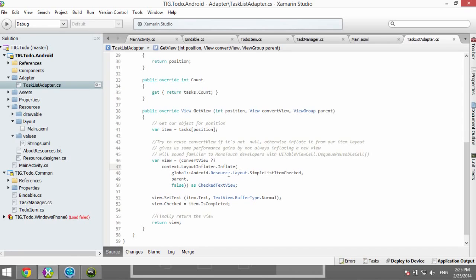In this case, we're using a baked-in control from the Android framework called the simple list item checked. And so that's just a list item with a little check mark next to it. And then we create one of those as the view. We try to figure out if we already have one. If we don't, we go and create one, and we have that as the view. And then on the view, we need to set the two properties. So a checked text view has two properties. It has its text and whether it's checked or not.